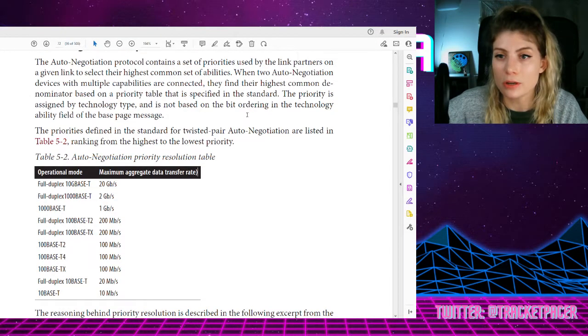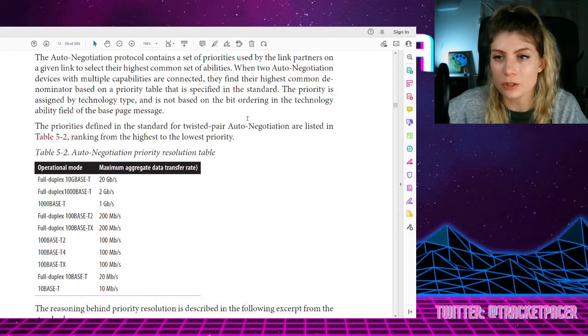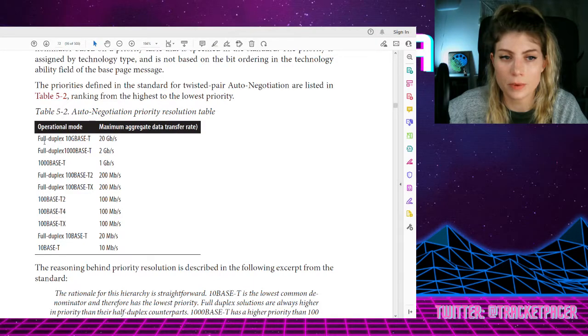Okay, so we're talking about finding the highest common denominator between two auto-negotiating ends of a link. The highest common denominator is determined by priority, and this is the standards priority table, ranked from highest to lowest. So we're just going down this list, and whichever one from top to bottom is first common between the two, that is the one we're going to go with.